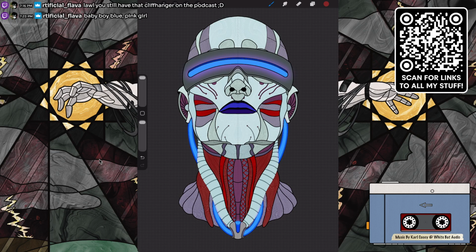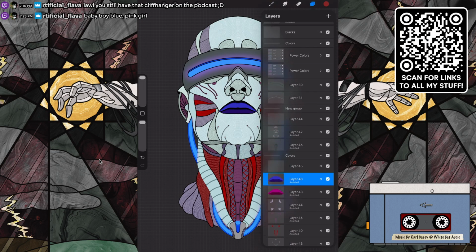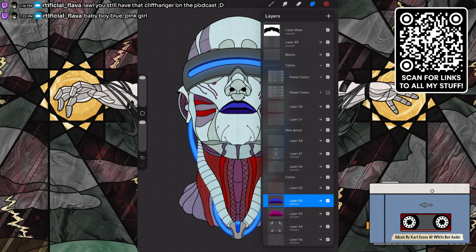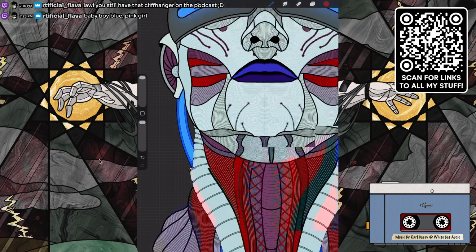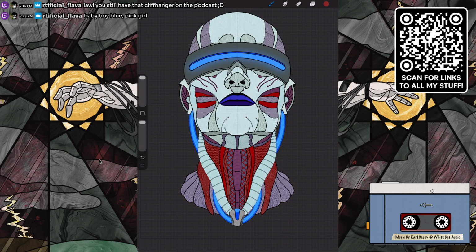Oh, wait, I just noticed something. Hold on a minute. Yeah, I was going to say, why am I seeing a pink aura? Well, that's because I hadn't turned off the pink layer. So that's the pure Cold Fusion version.